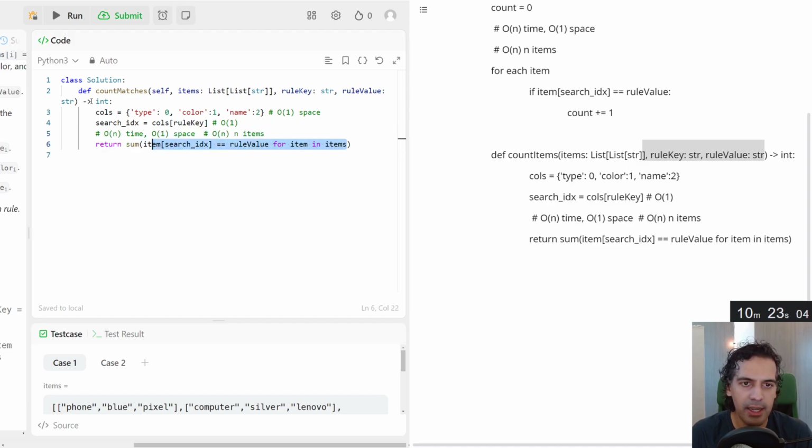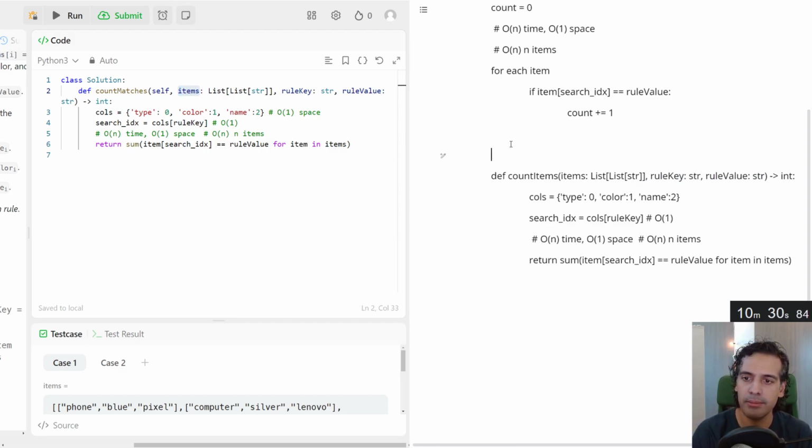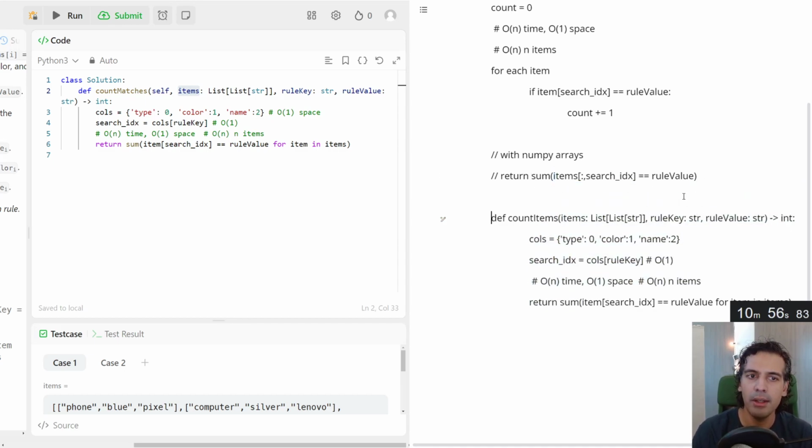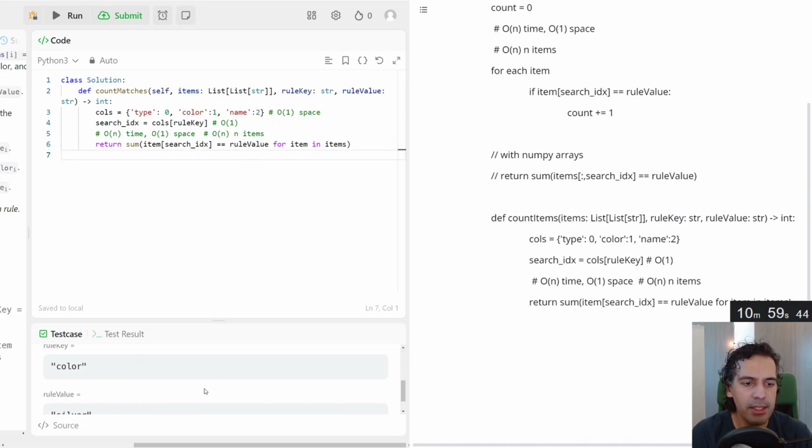There are some other tricks, like if we had been passing this set of items in as a NumPy array, we could do checks along the way. For example, with NumPy arrays, you could do items, let's say we have our search index, that'll be all the columns equals the rule value. And then you could do something along these lines. And then it would be sort of a one-liner, but it's virtually identical to this one actually. So we don't even need to do that. All right, let's have a look and see how this should go.